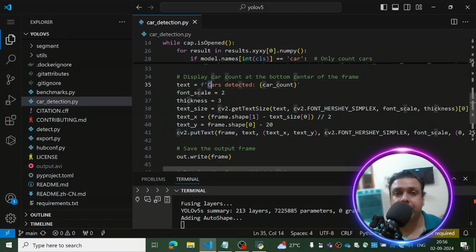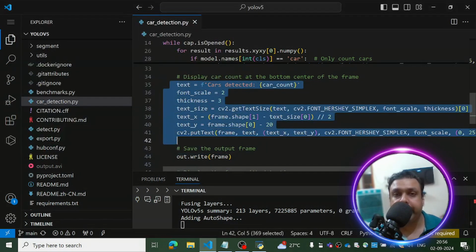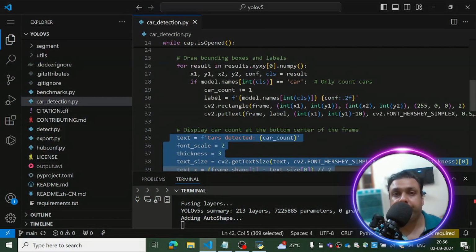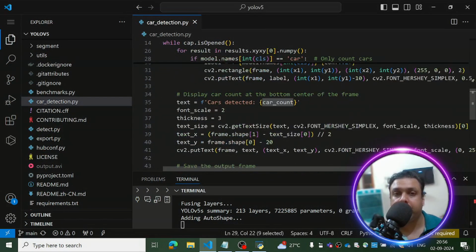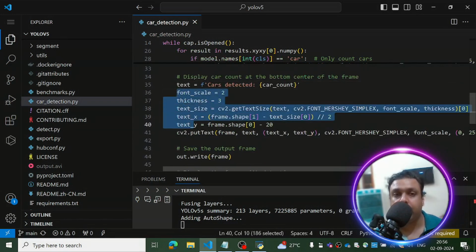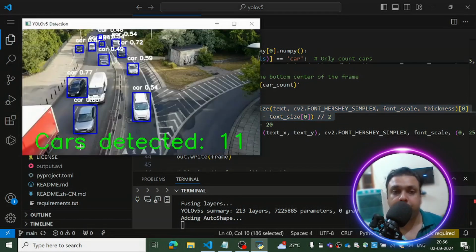Then comes the cars detected. So the text which you're seeing in the bottom is coming from this code. Basically, we are fetching the car count number from here, and then we are simply passing it to this text. And this is basically the configuration of the styling of the text, you can say, right? This is the way we have styled the text. These are the things we have used for styling the text that you're seeing in the bottom of the frame or in the bottom of the window right now.